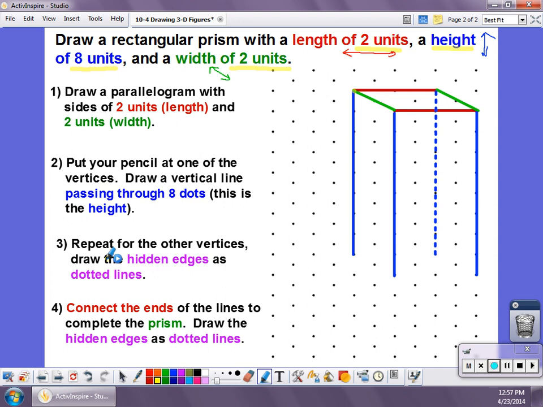So now this shape's almost done. I'm just missing the bottom parallelogram down here. So I'm going to connect all those points together and have my bottom base. And remember, this is a dotted line, and this is a dotted line, because they're hidden behind our shape. I really can't see them. And that's how you draw three-dimensional figures.